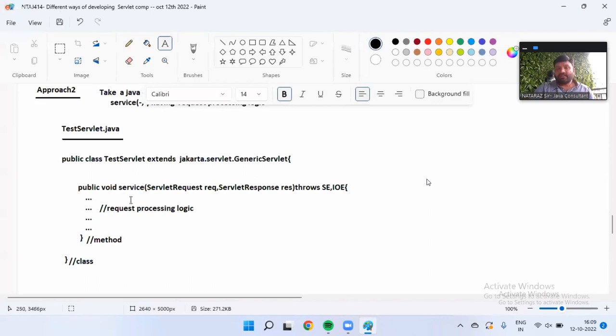Now listen, in the GenericServlet class, how many abstract methods are there? Only one. Is there any pressure to implement the remaining four methods? No. Anyhow, we are implementing only the required method. We are not implementing any unnecessary methods, right, boss?